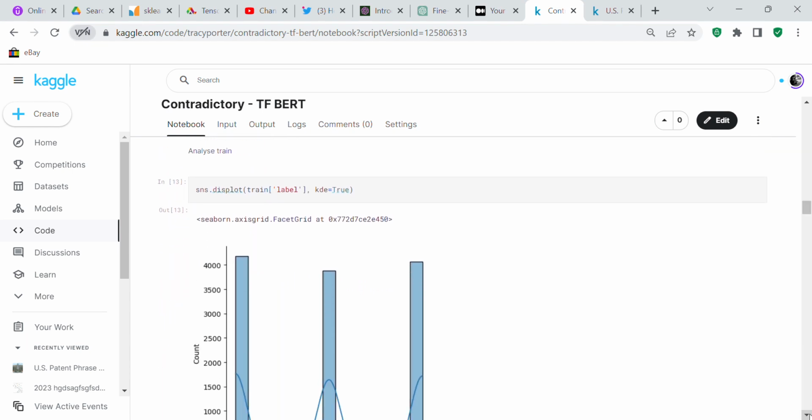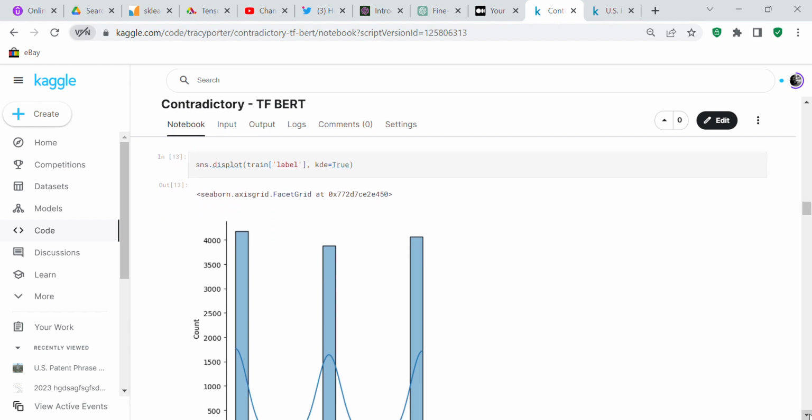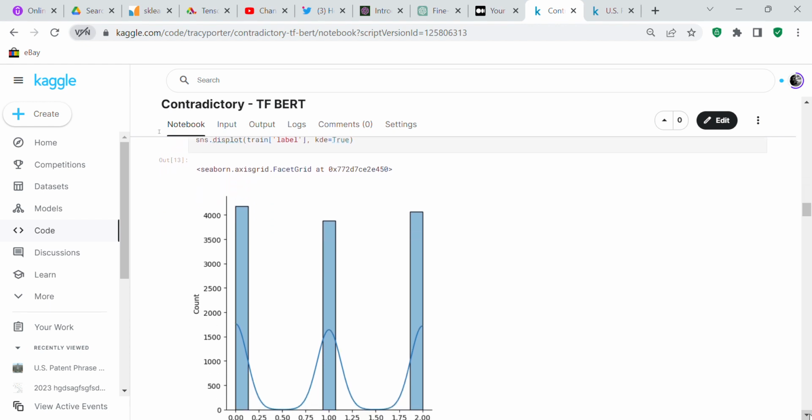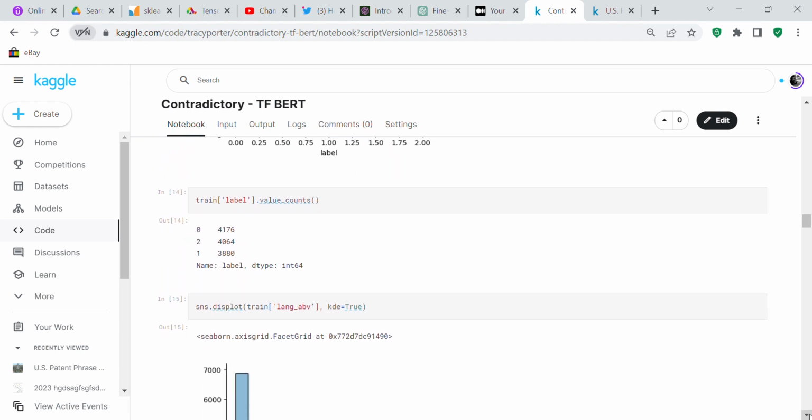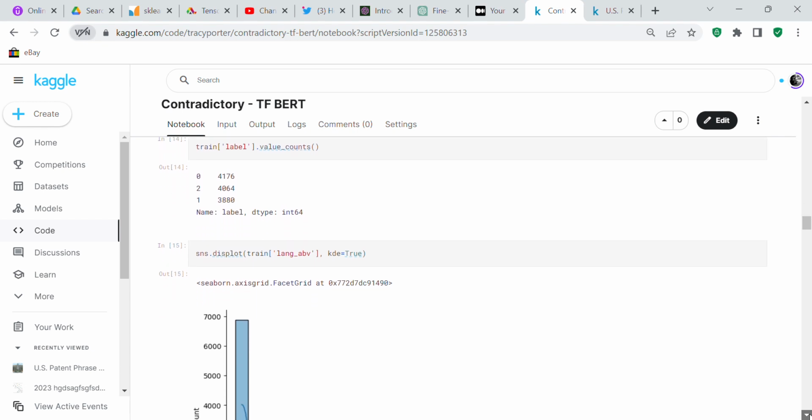Now we're going to analyze the label. And so you can see that we have a pretty fair distribution between 0, 1, and 2. So we have 4176 zeros, 4064 twos, and 3880 ones. So we did a value count on label so you can see how many counts you have of each class.